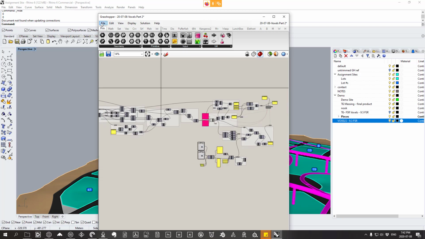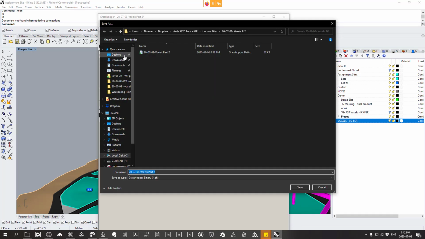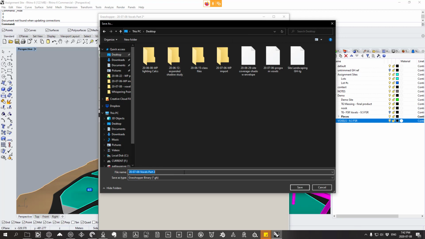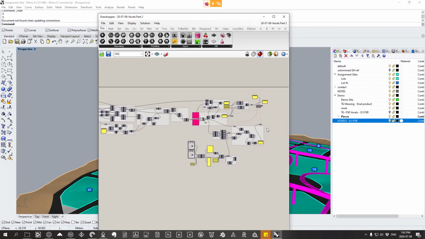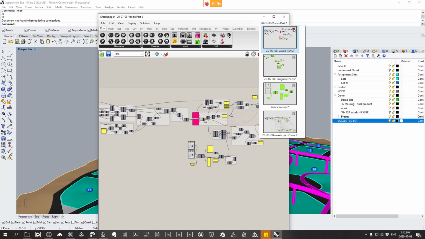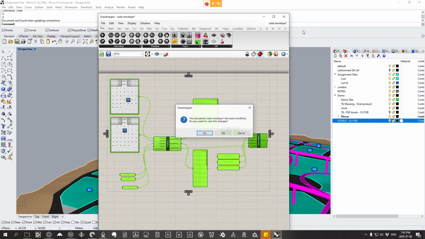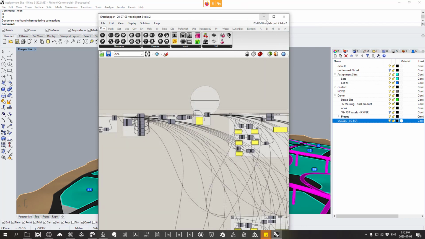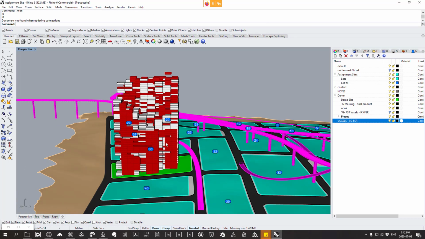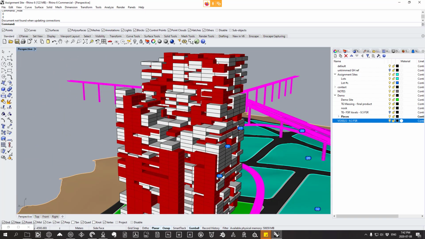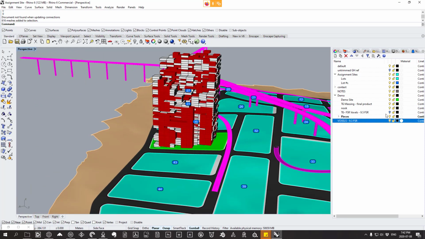At this point, you're sort of done with this script. It's a good time to save your Grasshopper file. So now I can just close that, and I'll close all this other stuff too. So what we have here is our baked voxels.